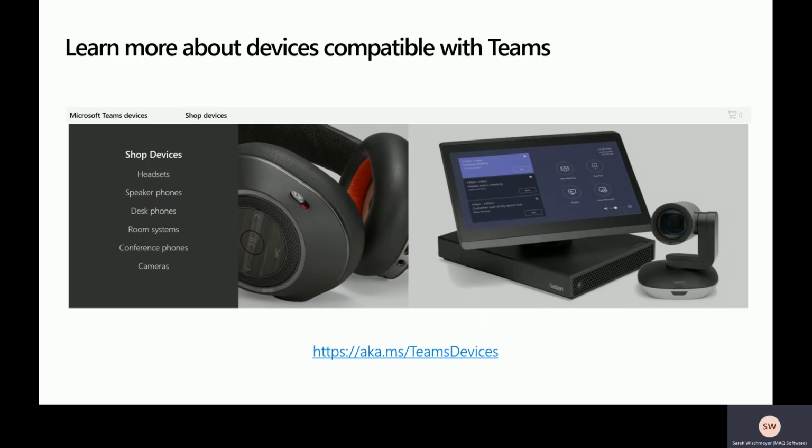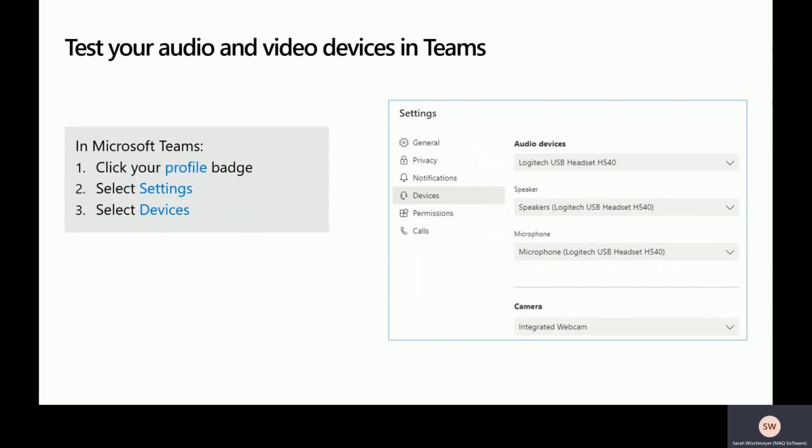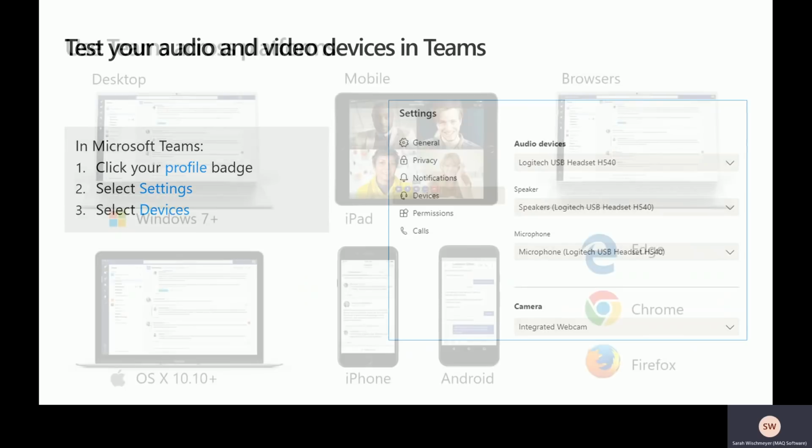And the other thing I wanted to point out is that when you're in your desktop version of Teams, you can actually go to your settings and you can test your devices. So your profile badge is that top right-hand corner. It's your picture of you. And in your devices, you can test your audio devices, your camera, etc., to make sure that it's working the way you would expect it would work. Nice little tip and trick there for you too.